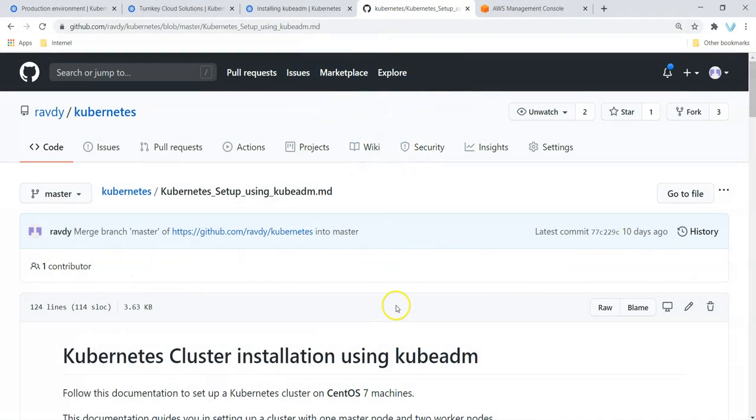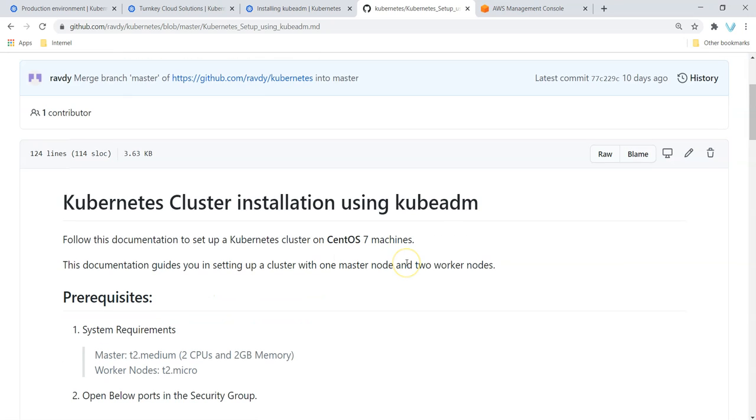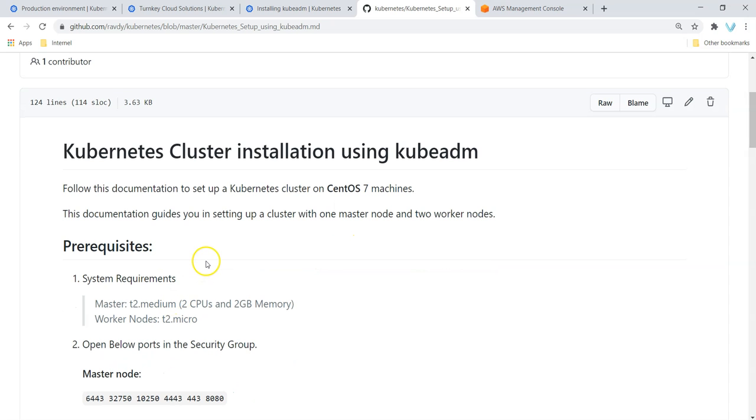So this is the Kubernetes documentation which I'm referring to for setting up Kubernetes. I'm going to use AWS instances to set up the Kubernetes. You can even use your local systems, but they should match the minimum requirements. In this case, I'm going to set up CentOS 7 machines, and as I said, we are installing on AWS.